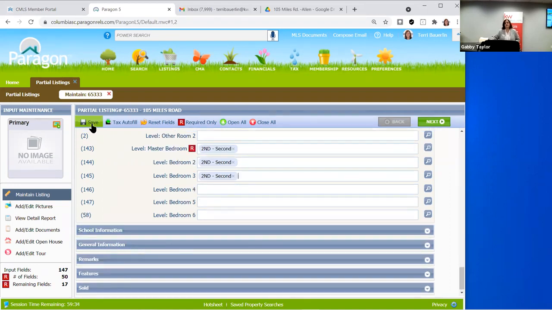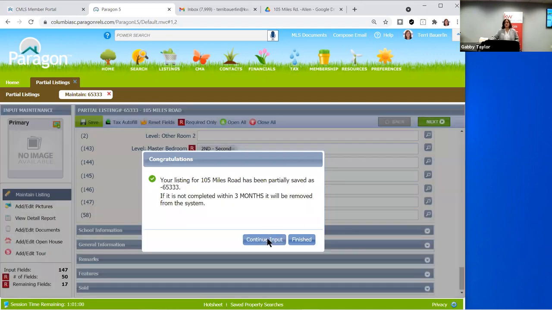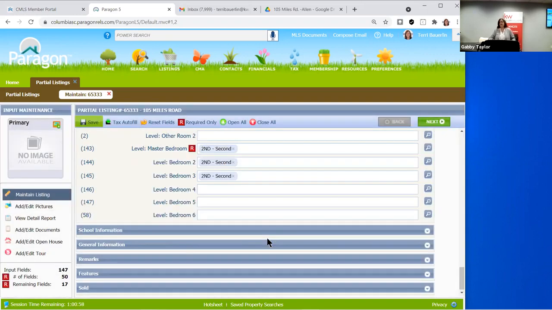We're at that blue line. I like to hit partial save. Again, it's just good practice in case you get distracted. You don't want to have to go back and enter all this stuff again, believe me.